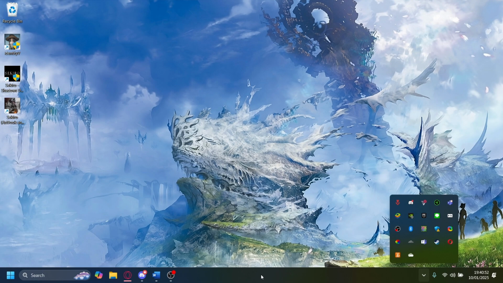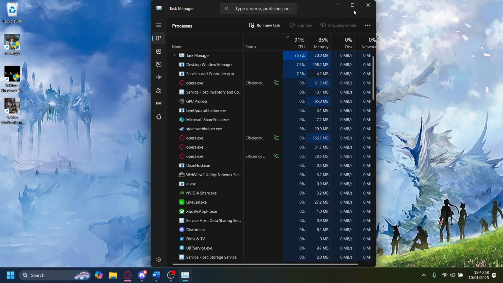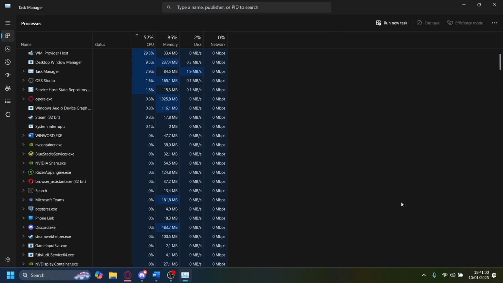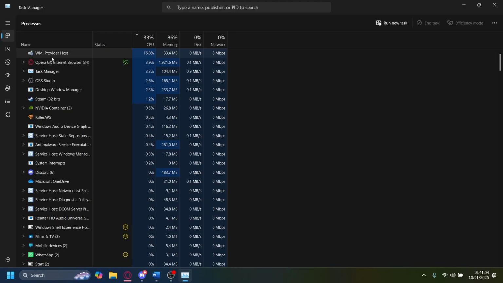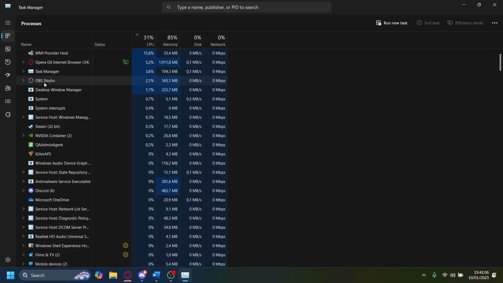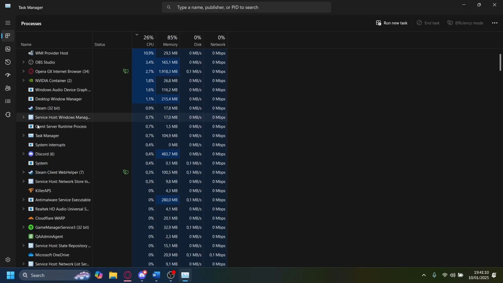If you want to see the nitty-gritty, you just go to the taskbar section here and then you right click and then click on Task Manager. On Task Manager here, you can see all of the things that are running on your laptop right now. So for example, you'll see I have a Provider Host running here. I have Opera GX running. I have Task Manager running, OPS, NVIDIA Container, and all of this stuff.